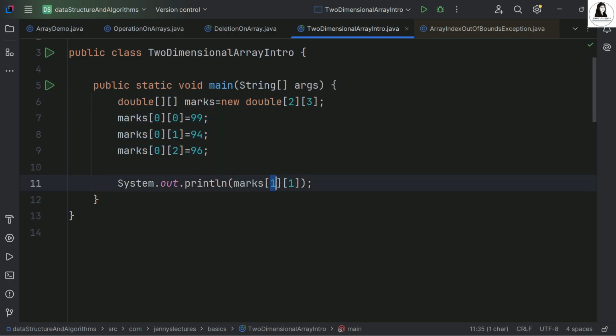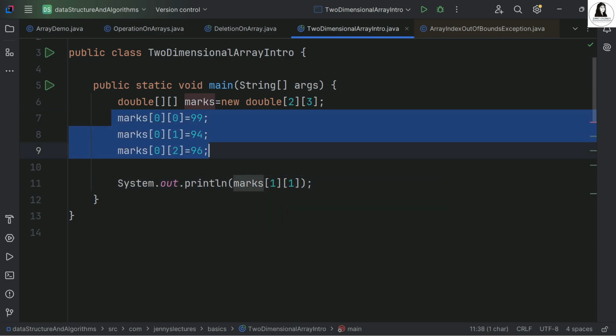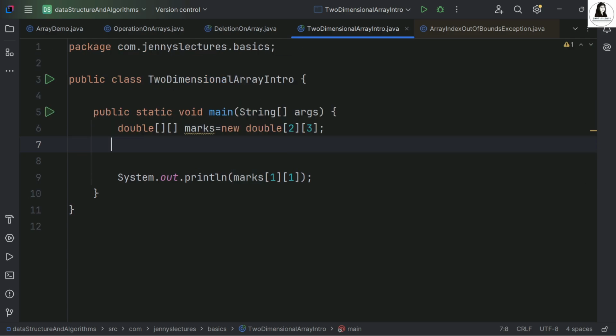So if you want to access the second row, row index is 1 and column index is 1, so that is 0. But this is individual assignment. I don't want this thing. This is really lengthy. So I want to use an array initializer. So simply remove the sizes, and here simply write down.